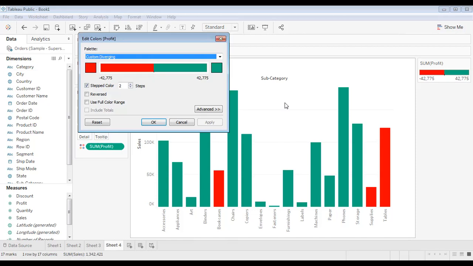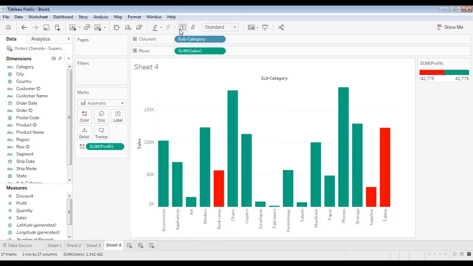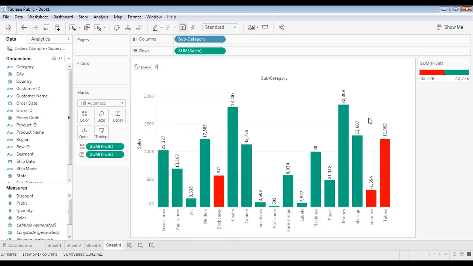So what is the use of having stepped color as just number two? Number two means we want to highlight only the red part. If you click on this right now, you cannot check. Let me drag it on the label, then you can see the negative values here, and only here, right?